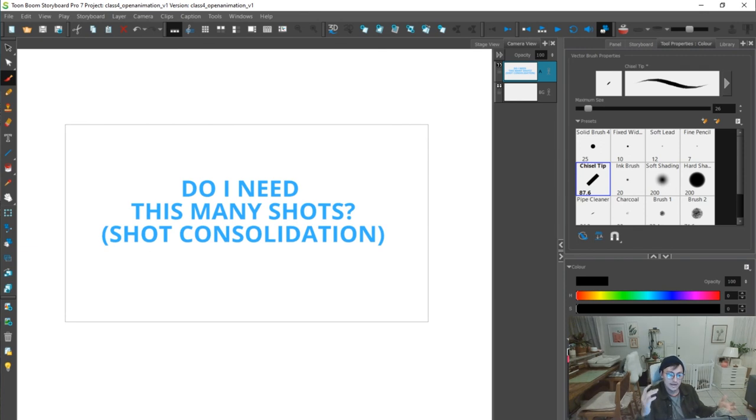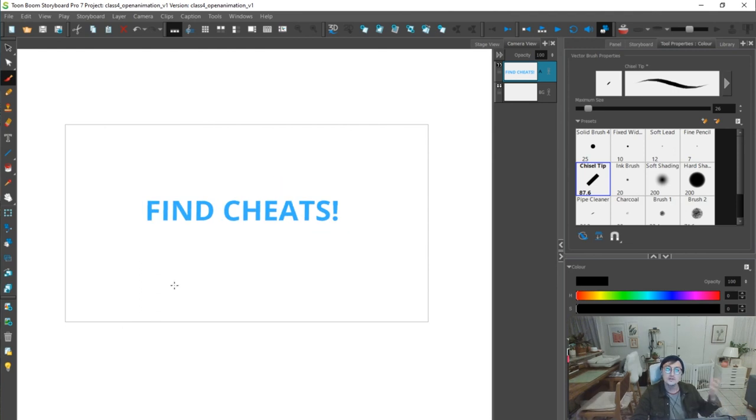Asking yourself, do I need this many shots? Shot consolidation. Cut down what you don't need. I'm telling you, that is like a nightmare. Let's say you were to make a short film. Student films constantly have shots where you think that this is needed, but you could have found a workaround. You could have found a cheat so that you didn't have to animate that and still got a stronger feeling.